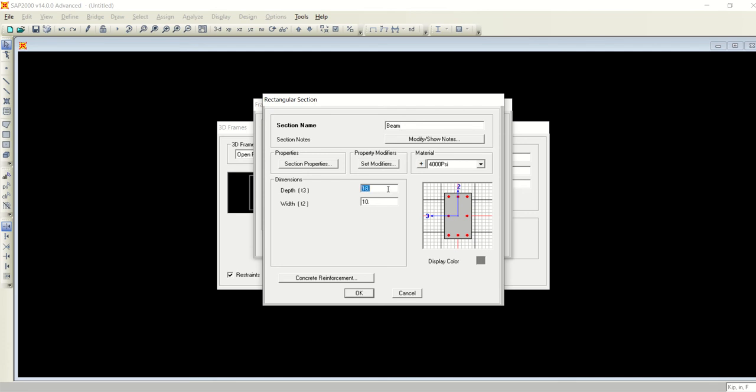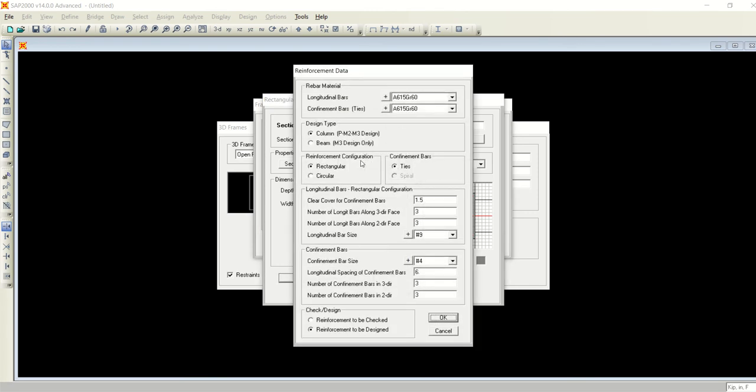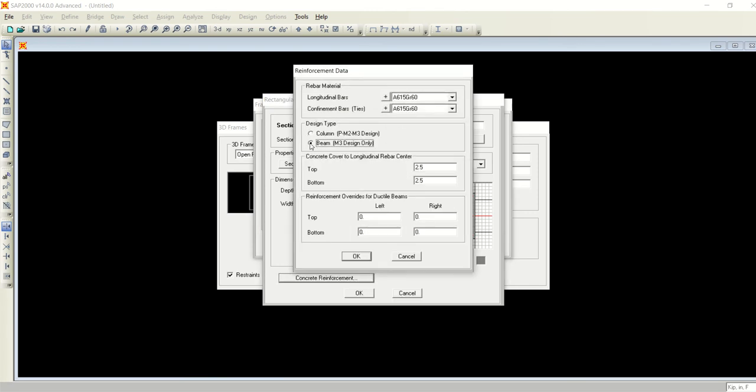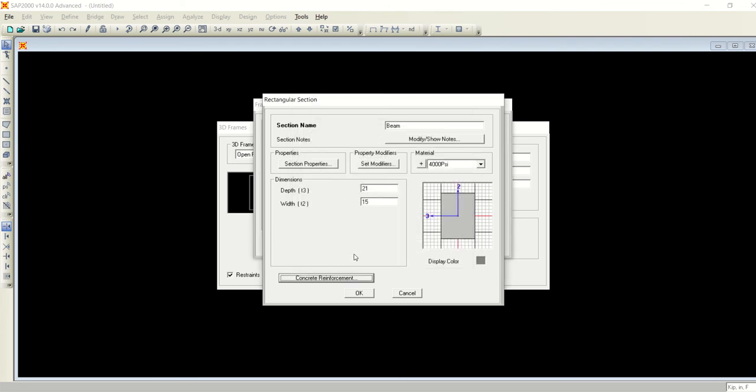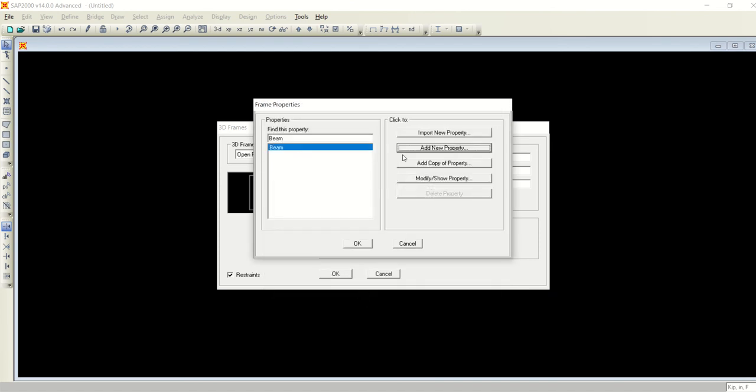The depth I want to make it let's say 21, and the width I want to make it 15. Go to further details, make it as a beam design. The top and bottom width I want to keep it 1.5 clear cover. You can keep it 2.5, it's up to you. Okay, grade 60 has been used. We already know these things, that how to define the concrete and steel. Okay, so you have defined beam.